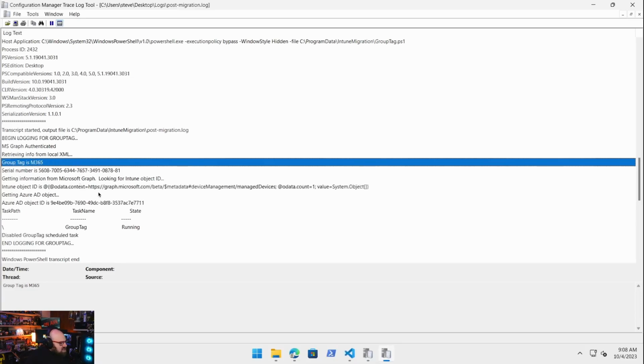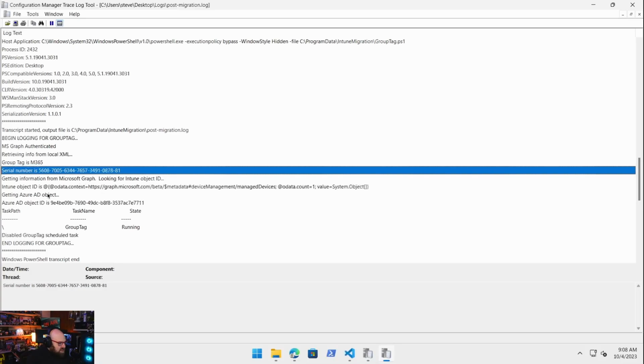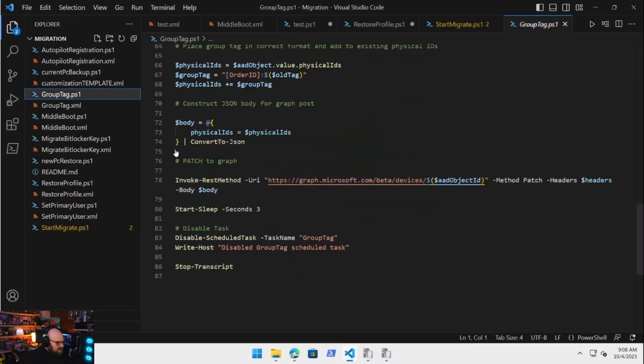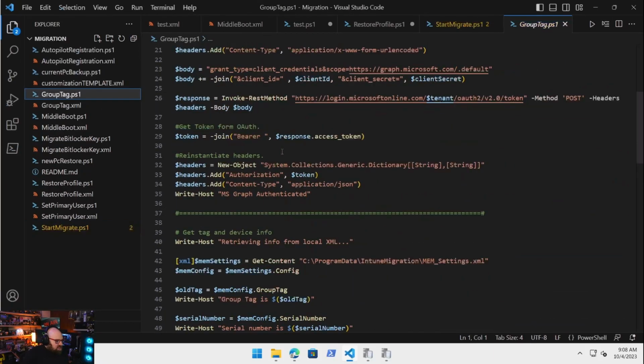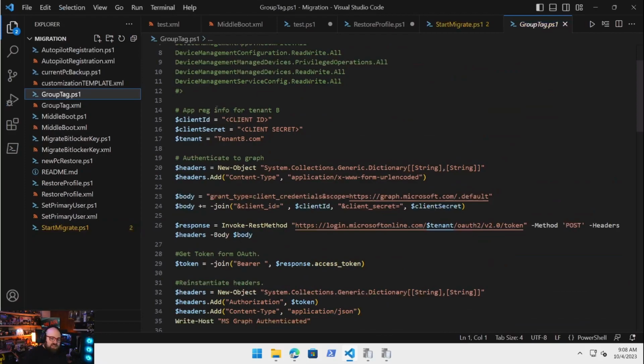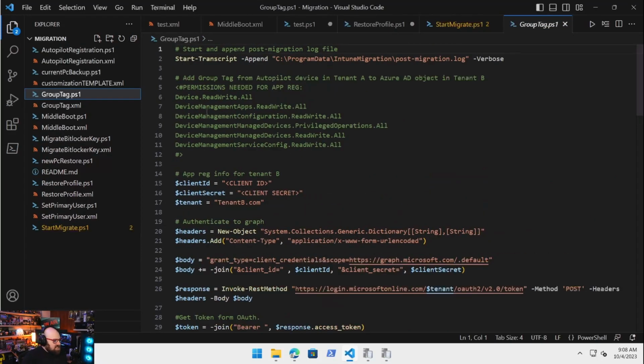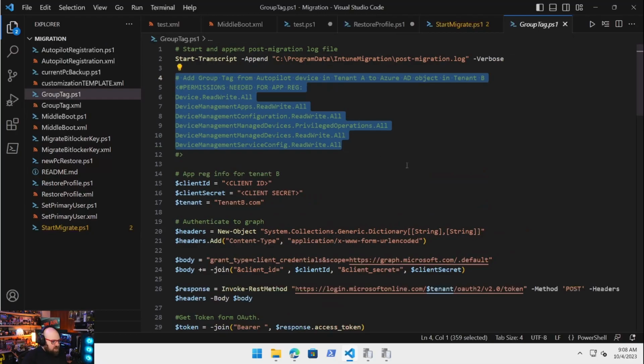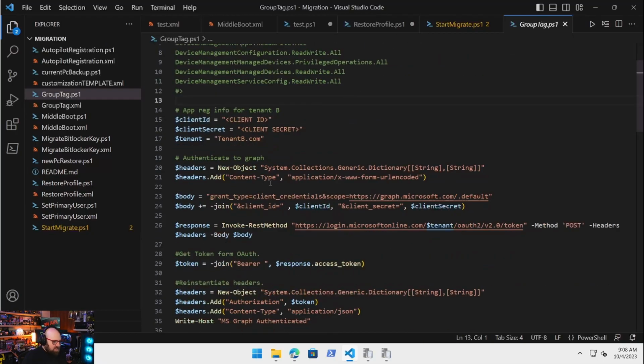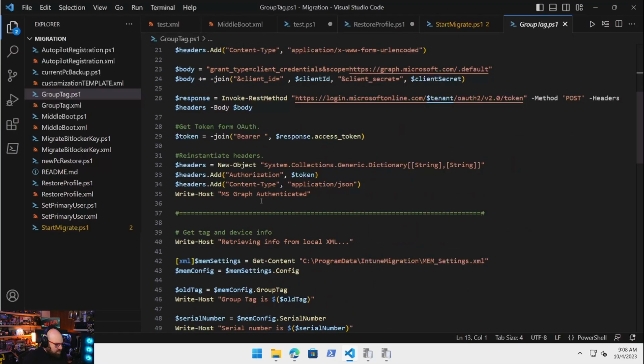But take a look at this. So after it receives the group tag, it's giving us a serial number, and it's giving us some Azure information, and it's basically going ahead and it's going to patch there. And we will improve the logging here because it's not giving me much after. But let's take a look at what that's doing ultimately. I'm authenticating again for tenant B, client ID, client secret, the same steps we just went through. You're going to want to make sure it's permissioned. You want to make sure you have the right values. If you're not authenticating, you're not getting anywhere.